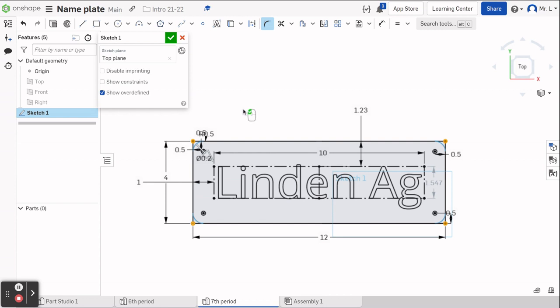That means you can click somewhere out here. Just click, and now it gives you a dialog box to put in your dimension of the radius. And we're going to make that 0.5 as well. 0.5, hit the enter key, and now your base plate should look like this. You are done with the sketch part.